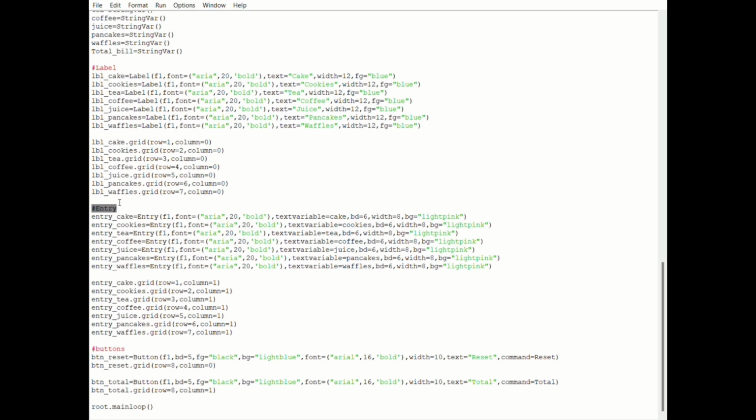Next, I have the entry widgets. These lines create entry widgets for each menu item, which allow users to input the quantity of each item they wish to purchase. Next, I have placing the entry widgets using the grid layout. These lines position the entry widgets on the grid layout within their parent frame, F1. The row and column parameters specify the grid coordinates for each widget.